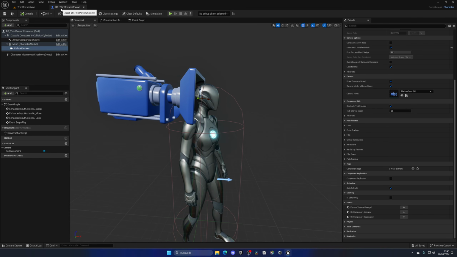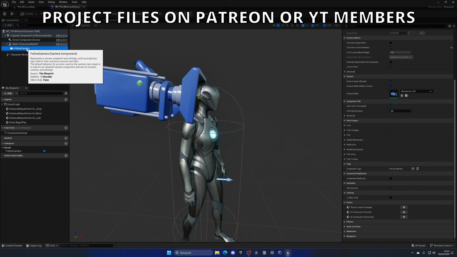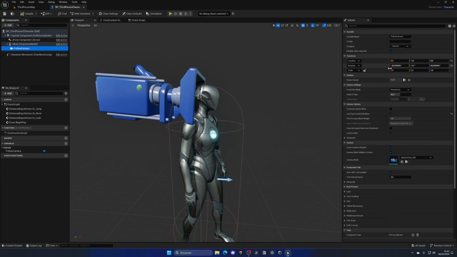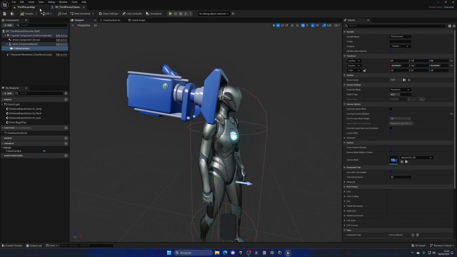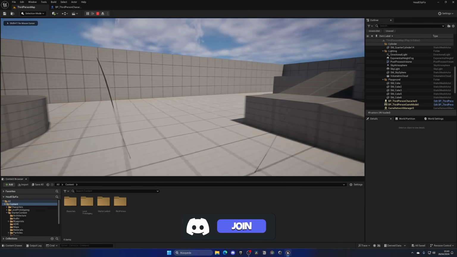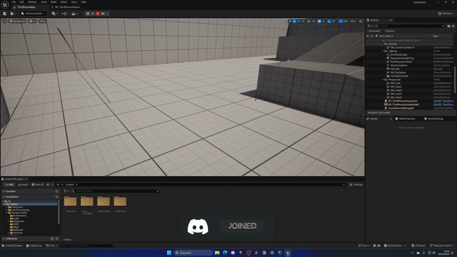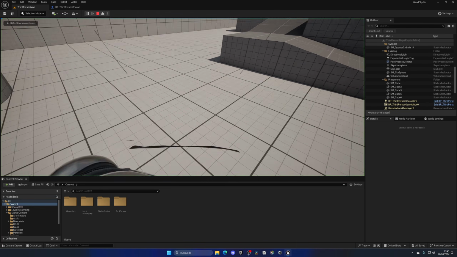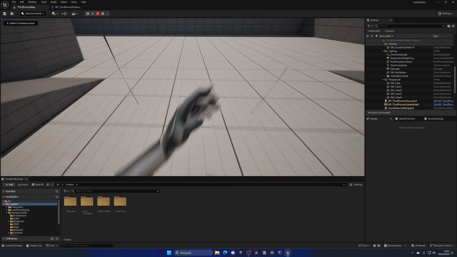Alright, so as you can see in my third person character, I have the camera basically attached to the head socket and you see inside the head. And right now when I press play, we basically can see the head inside, right? We can see this kind of clip going through, and it doesn't look very nice, right?